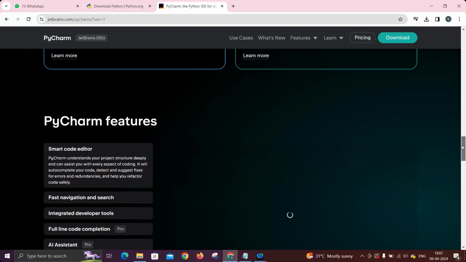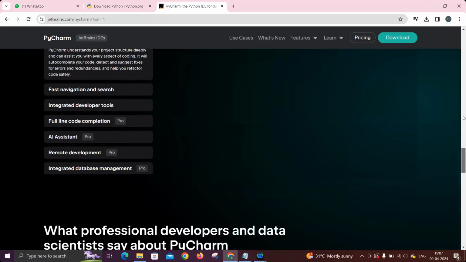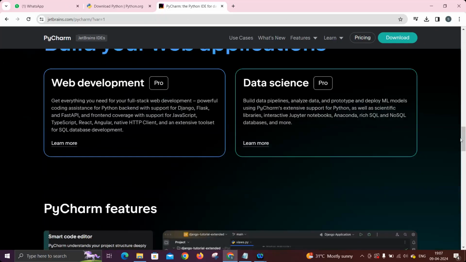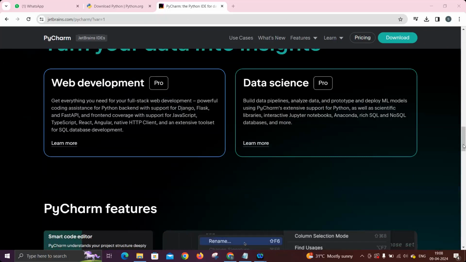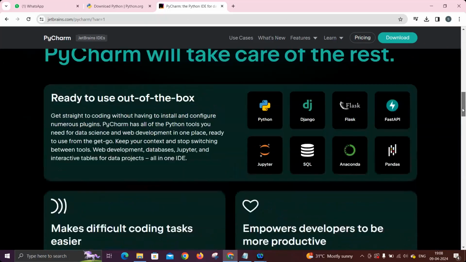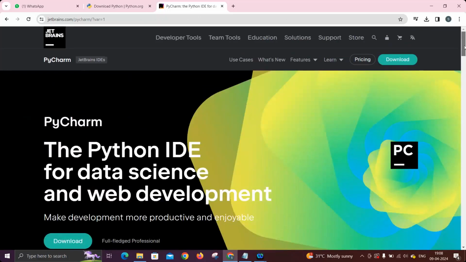So this will show you all the PyCharm features and everything. Okay. Now just click on the download button. It will go to another page.